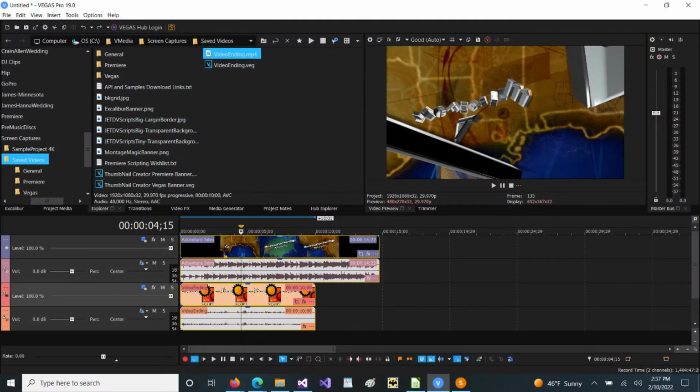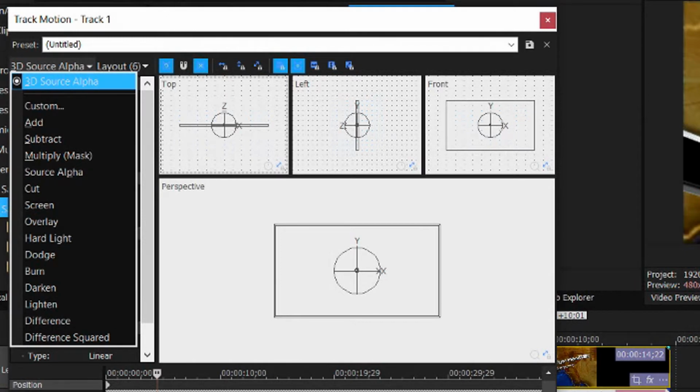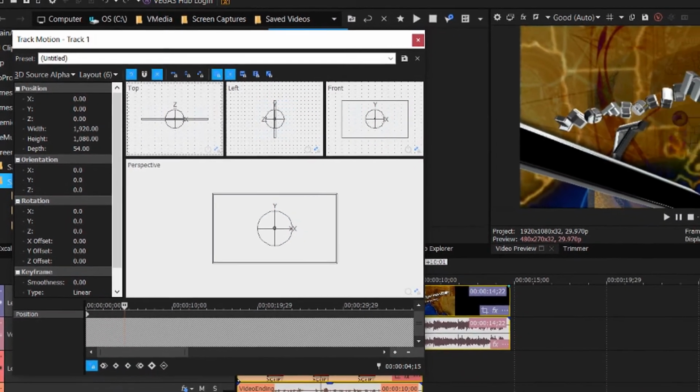Here we have our same video clip that we had the last time, and our track motion is set here, but up here in this section, instead of being source alpha or any of the other 2D options, we're turning on 3D source alpha. When we turn on 3D source alpha, we get all of these extra views that we can see. So when we rotate things, we can see it from the top, the left, the front, and the perspective. So we would make our modifications in any of these windows if we were doing it manually. But we're going to do it by a script.